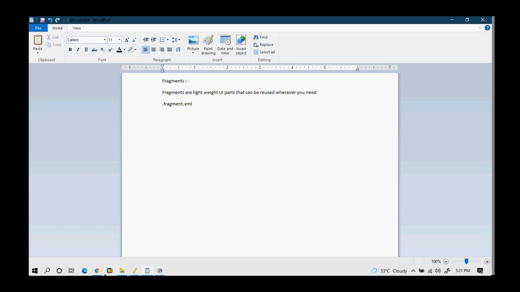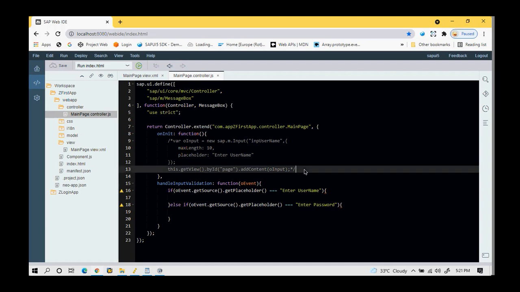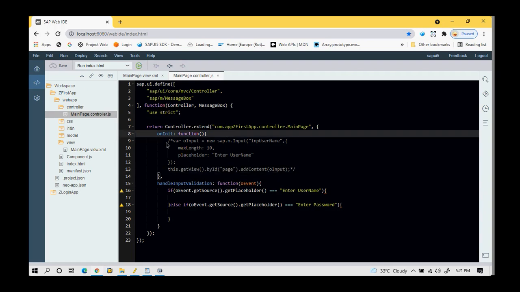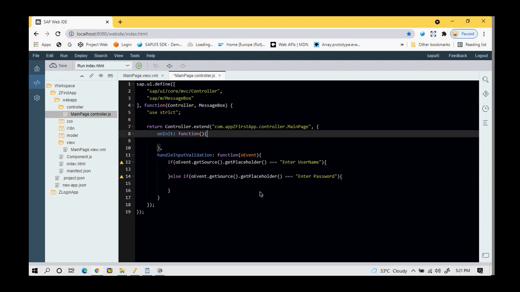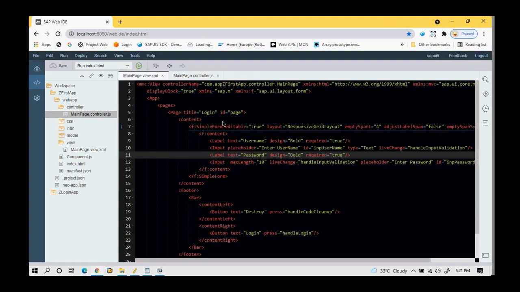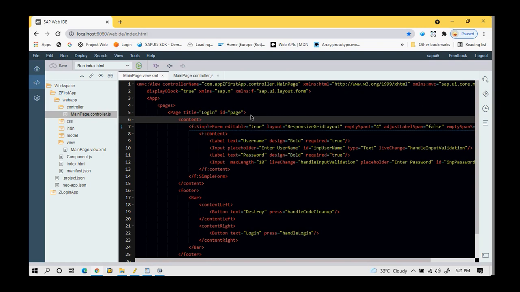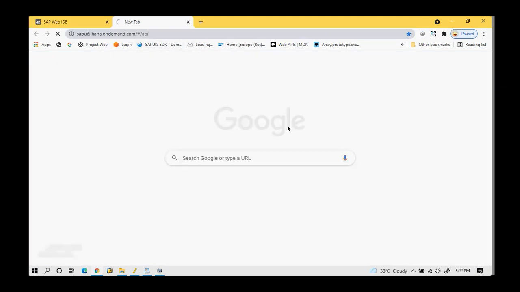Okay, so let me go back to the application and I'll explain how it works. I'll remove some commented code. So this is our existing application only, and in that I'll try to add a fragment. Generally we use fragments for pop-up kind of controls like the dialog box. So I'll show you one dialog box.